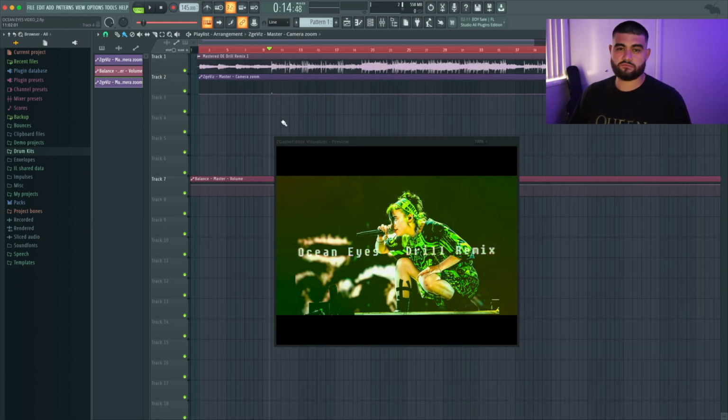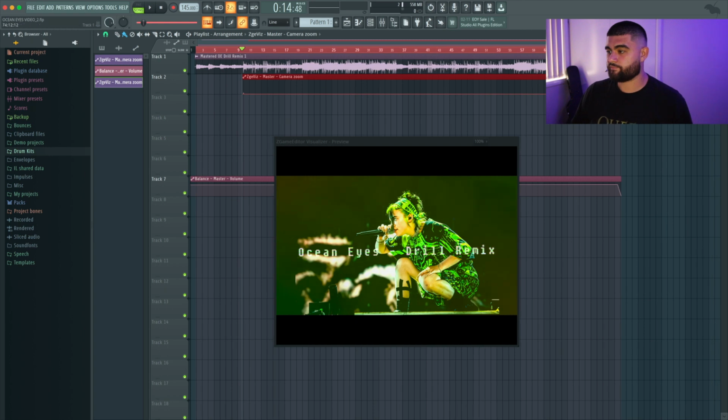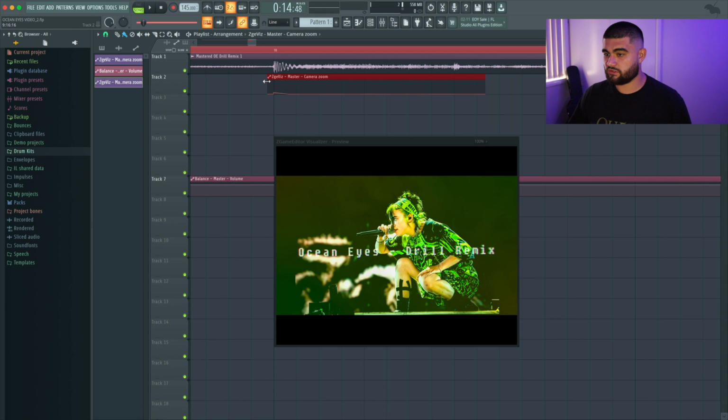Okay, so that's one part of it done. What you want to do now is shorten this automation clip. Make it nice and short, nice and tight here. Just shorten it like that. Bring it in even further.